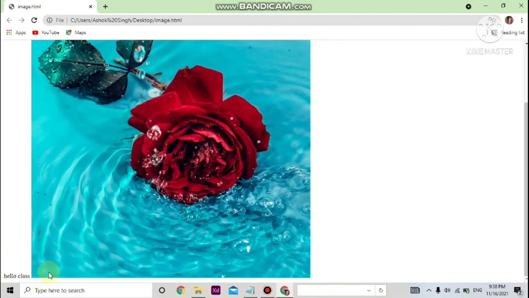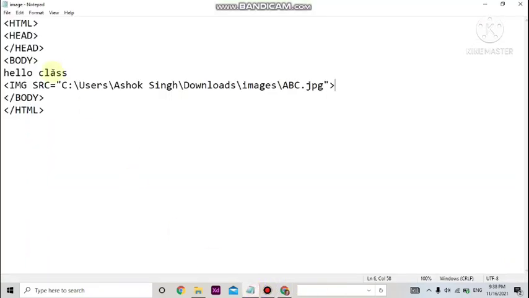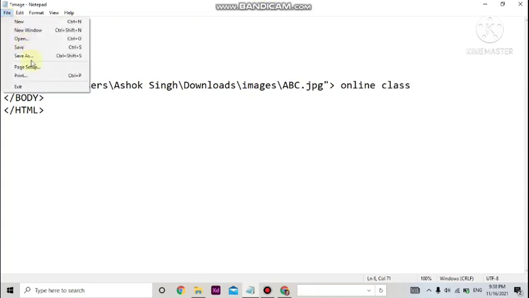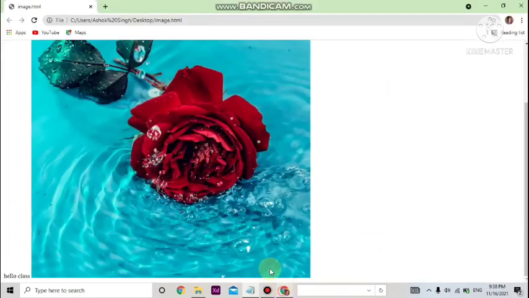Just keep in mind that when we write text, it comes one after another. In the same way, the image gets inserted after this text. And if I start another text just after the image, it will start right after it. Just after this, if you write anything, like online class, once the image is inserted, it will come just after the image. That's why we say that images are inline with the text.